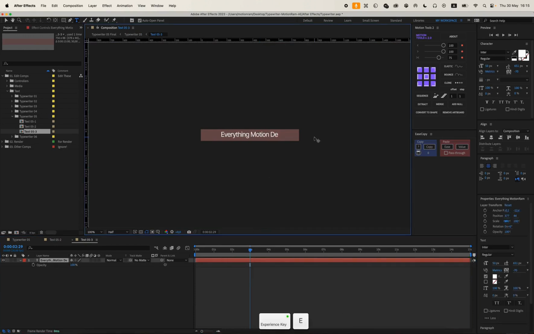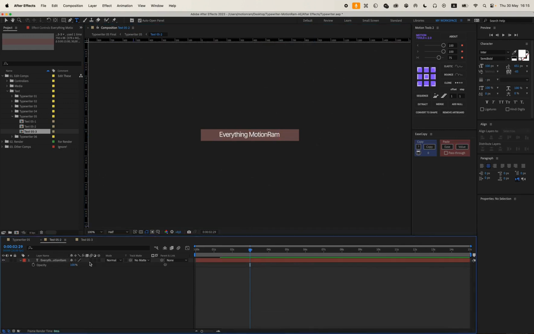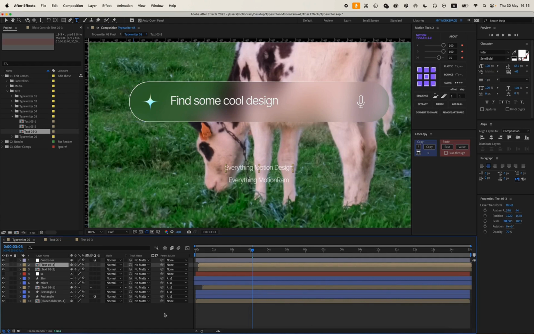These two compositions are now unique, and we can change the text in each one separately.